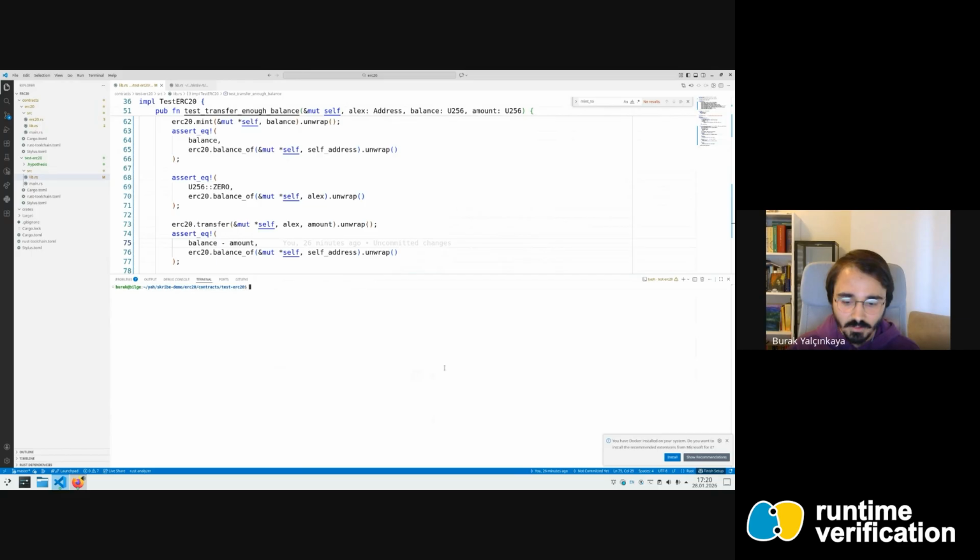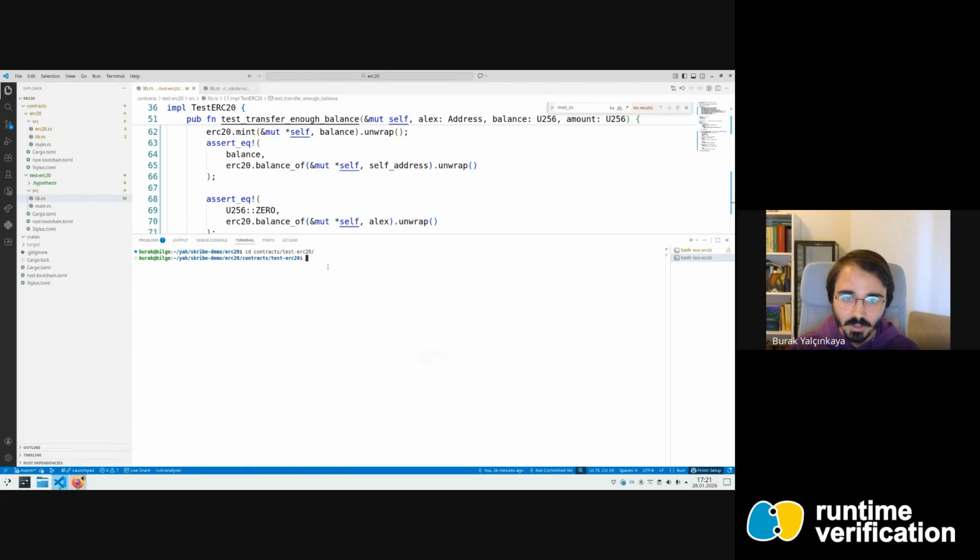So let's run this test. We first need to compile it with Skribe build. To execute Skribe, you need to be in the same directory with your test contract. So here we are in contracts, test ERC20, run Skribe build. And under the hood, it runs cargo to build the test contract. And then we call Skribe run.